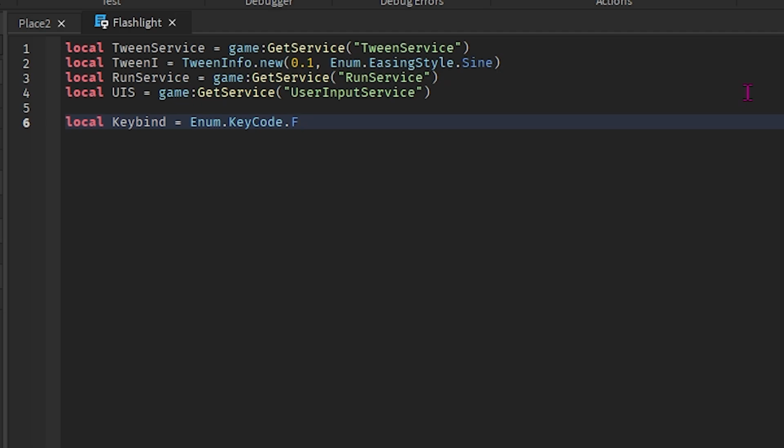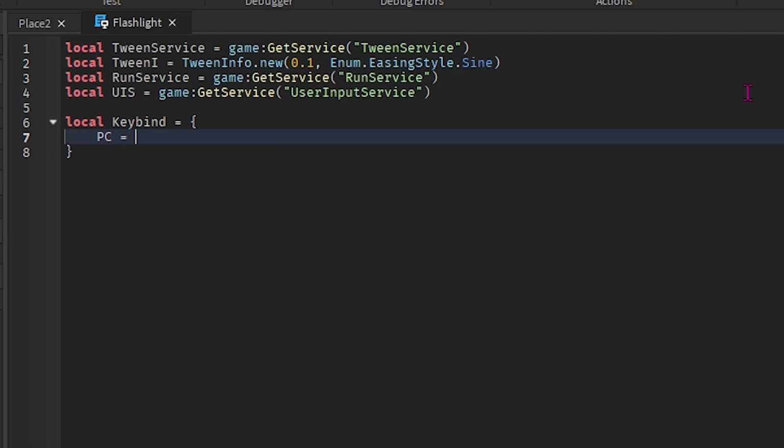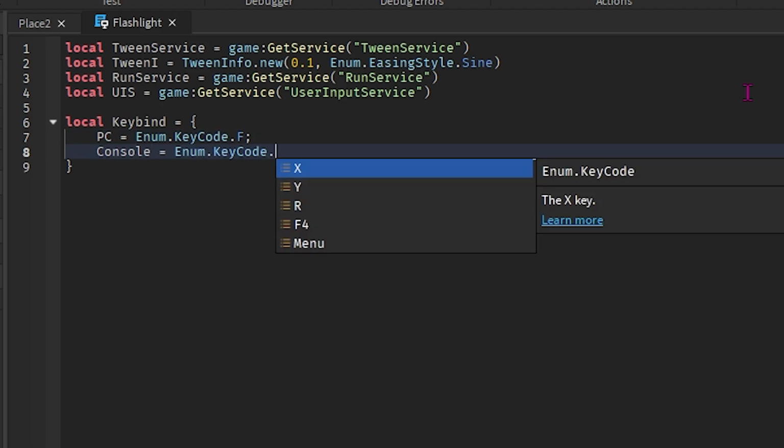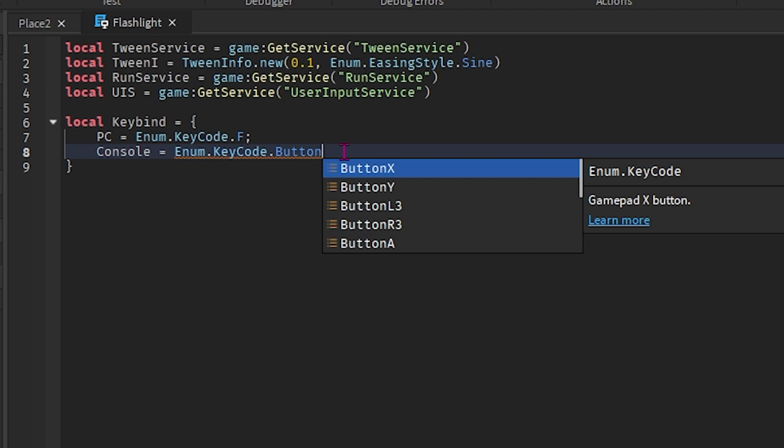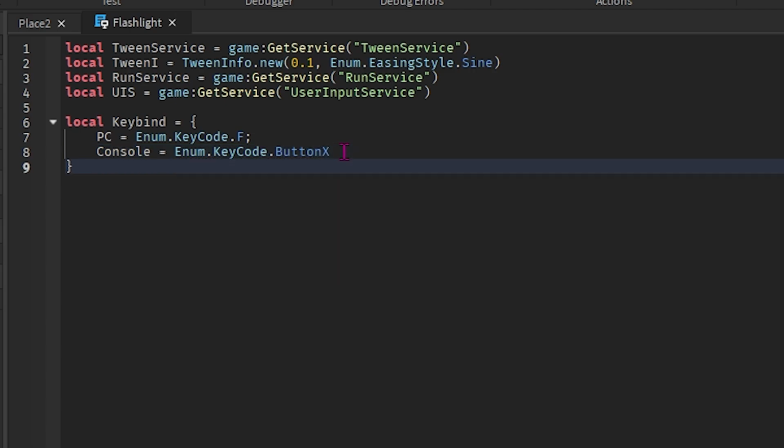And what I like to do to make this compatible with both PC and console is to make the keybind a table. So I do local keybind equals curly brackets and then enter. And then inside of this field we put PC equals Enum.KeyCode.F, and then a comma, and then console equals Enum.KeyCode.ButtonX or whatever on like an Xbox controller. So just for proof of concept, we're just going to do button X because I'm pretty sure that's unused.